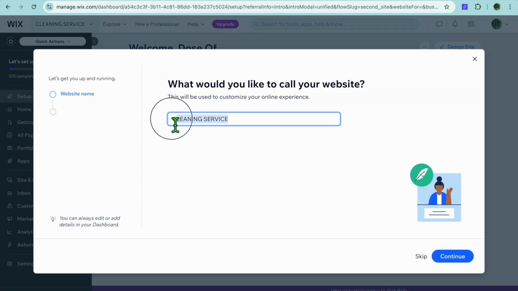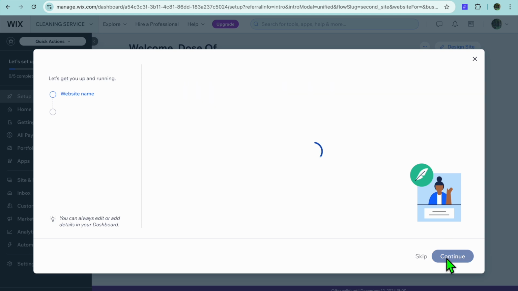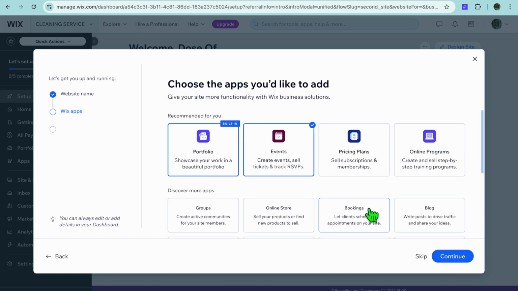So you can call your website whatever you want. So you could put in the football team right here. So let's say, for example, I'm creating an Arsenal Football Club website. So I'll type in Arsenal FC. Then we'll tap on Continue.